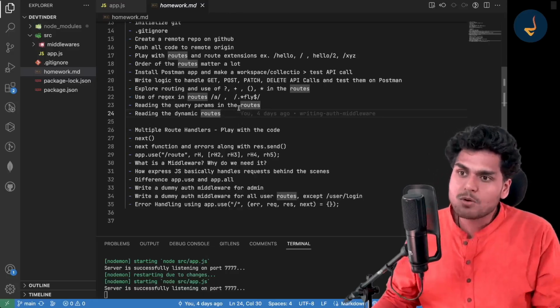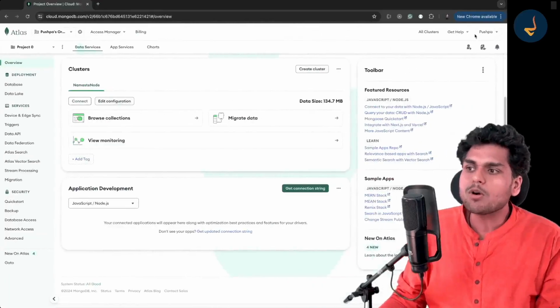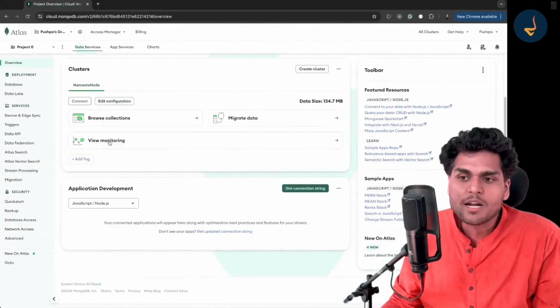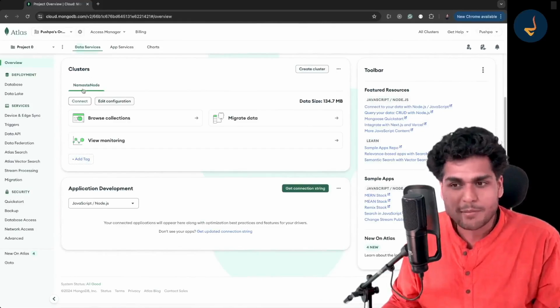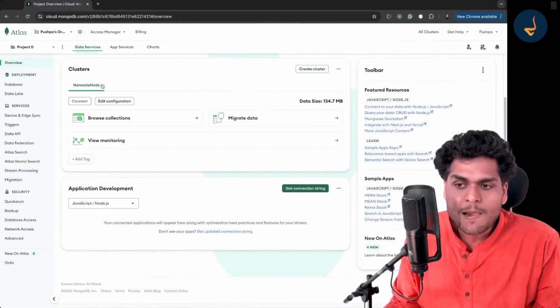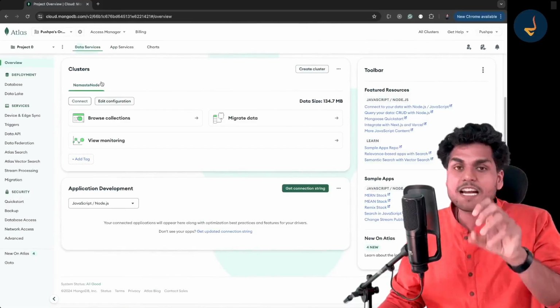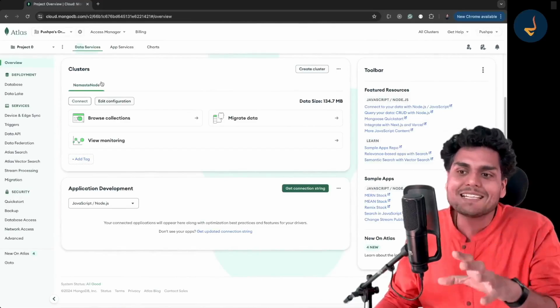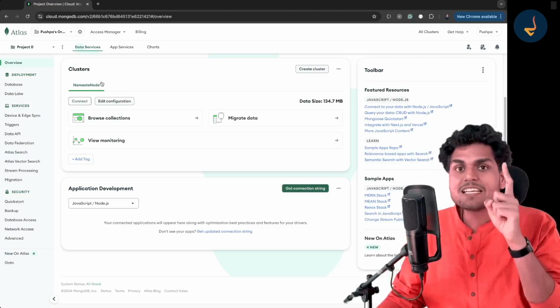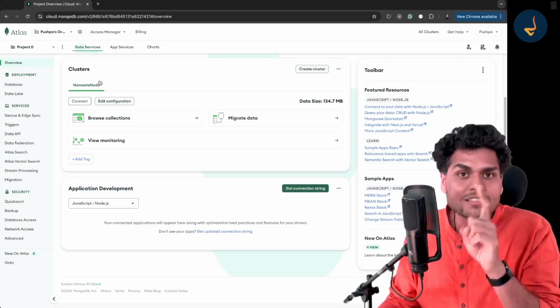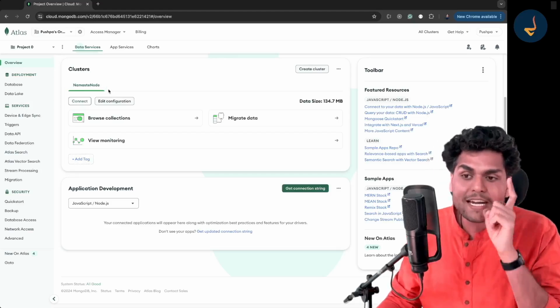So let us go back to that cluster, log into your MongoDB dashboard, and over there you created a cluster. Remember, I created Namaste node over here. So I will be using the same cluster and I will be creating a database inside this cluster. So first thing is we want to connect to this cluster. We will have to connect to this cluster.